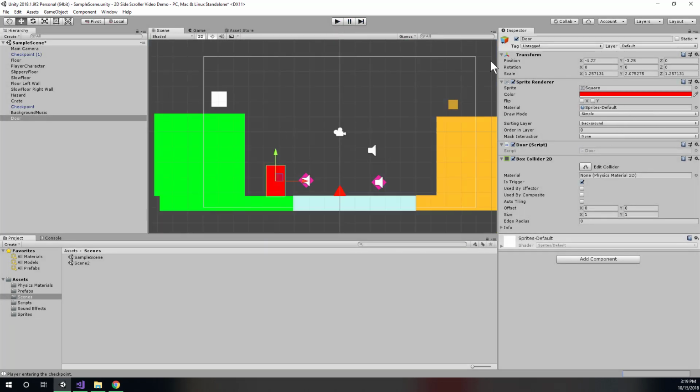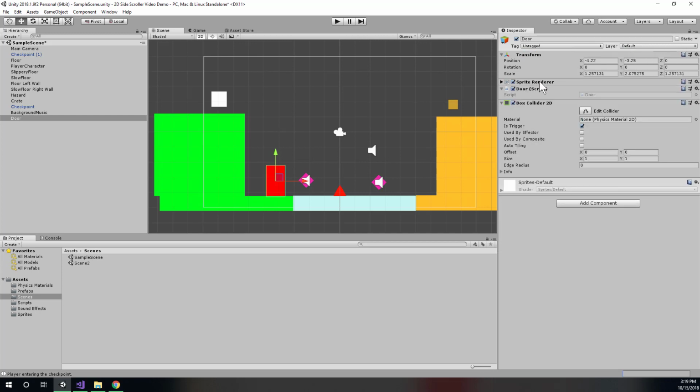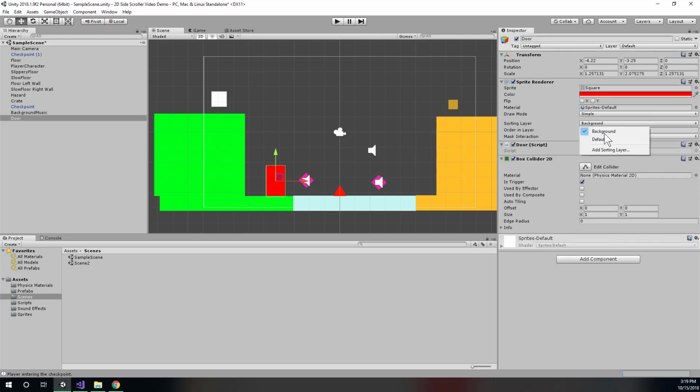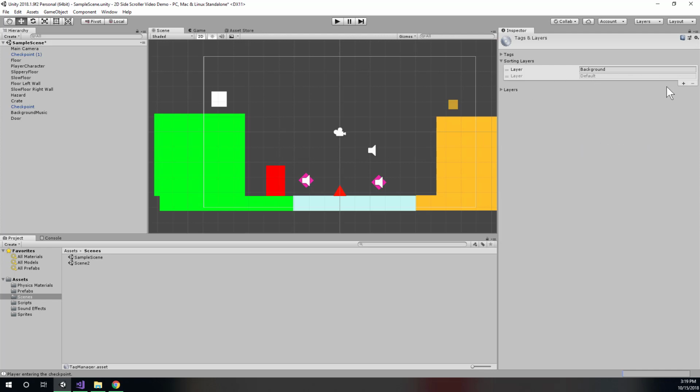You may also want to create a foreground sorting layer. You could do that the same way in your sprite renderer here. Sorting layer, add sorting layer. You could make a foreground sorting layer, which I will do, but I'm not actually going to use. So this would be in front of default. The player will be on default. Stuff like little grass that I want in front of the player will go in the foreground, and things in the background like this door will go in the background. Alright, anyway, that's sorting layers.